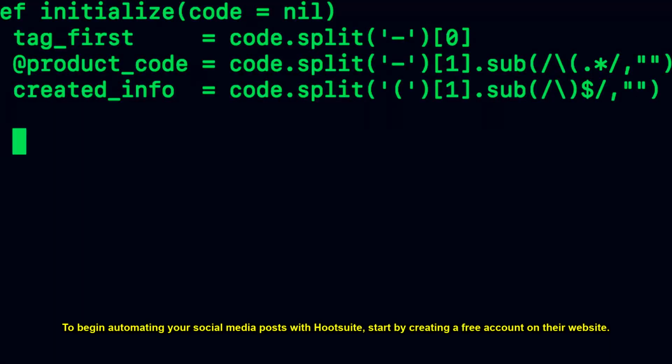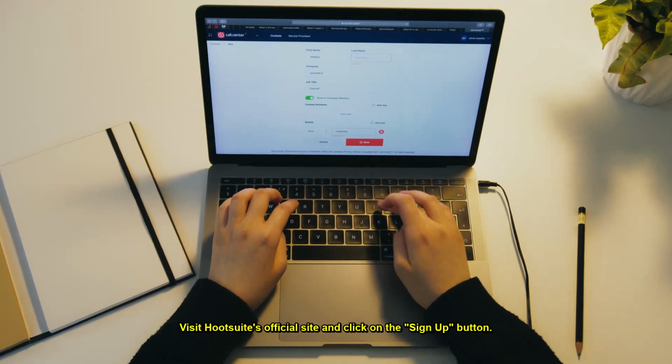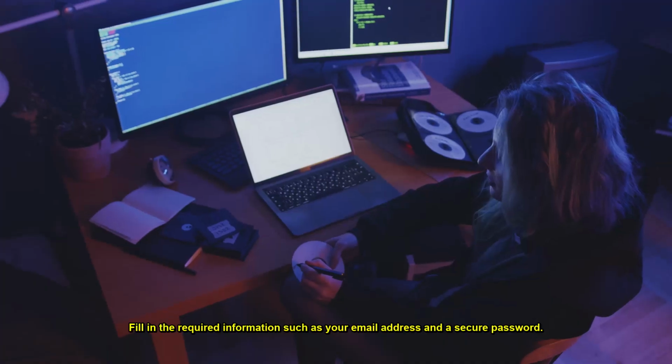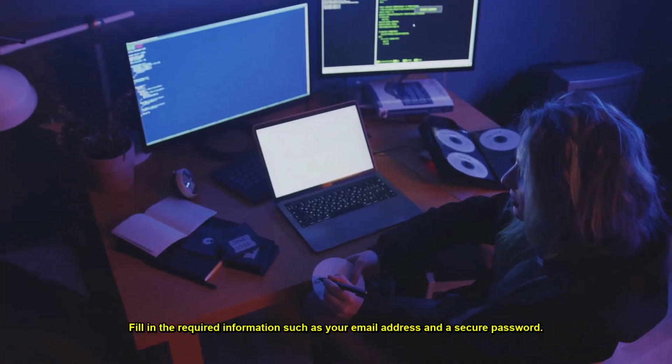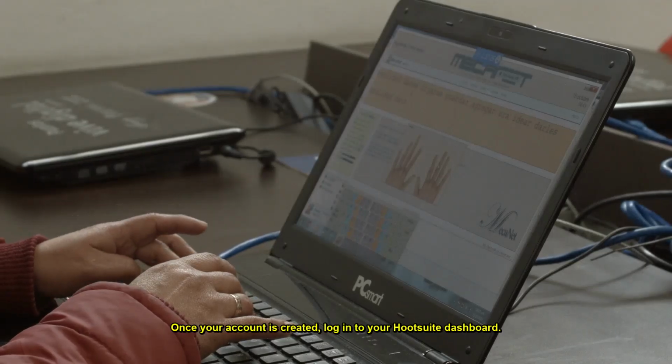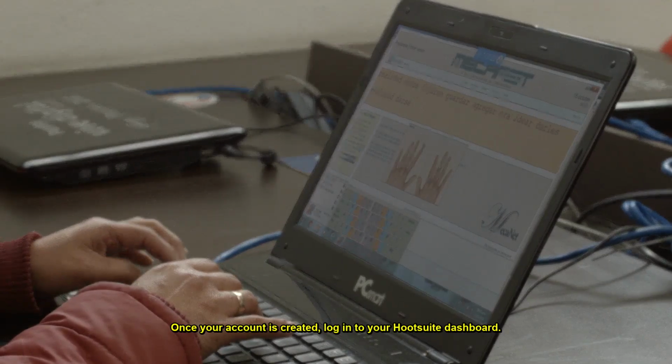To begin automating your social media posts with Hootsuite, start by creating a free account on their website. Visit Hootsuite's official site and click on the sign up button. Fill in the required information such as your email address and a secure password. Once your account is created, log in to your Hootsuite dashboard.